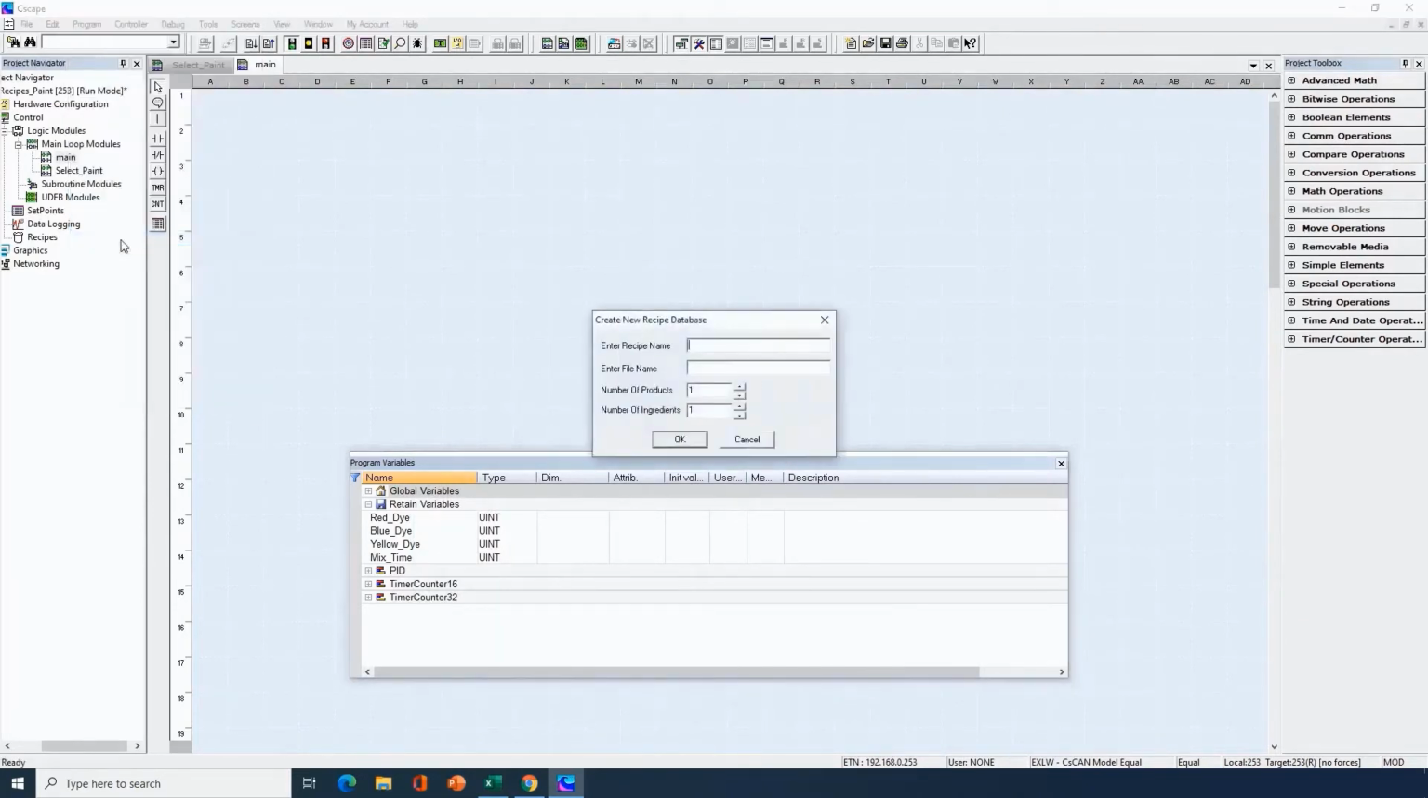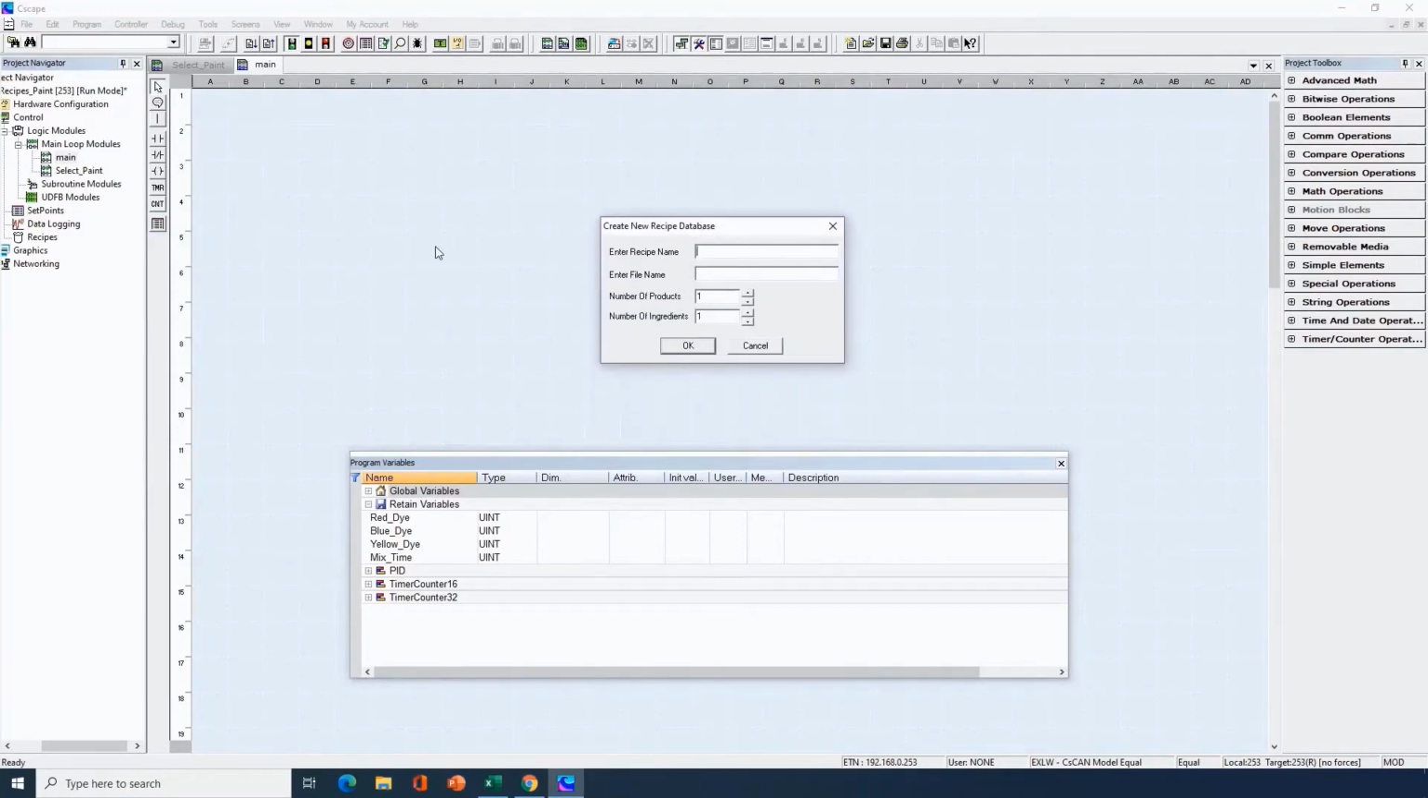Next, I'll go to the recipe editor, which is available under the program menu. Here's my recipe menu. This is the first time I've come into this menu, so it's automatically asked me to specify this new recipe.